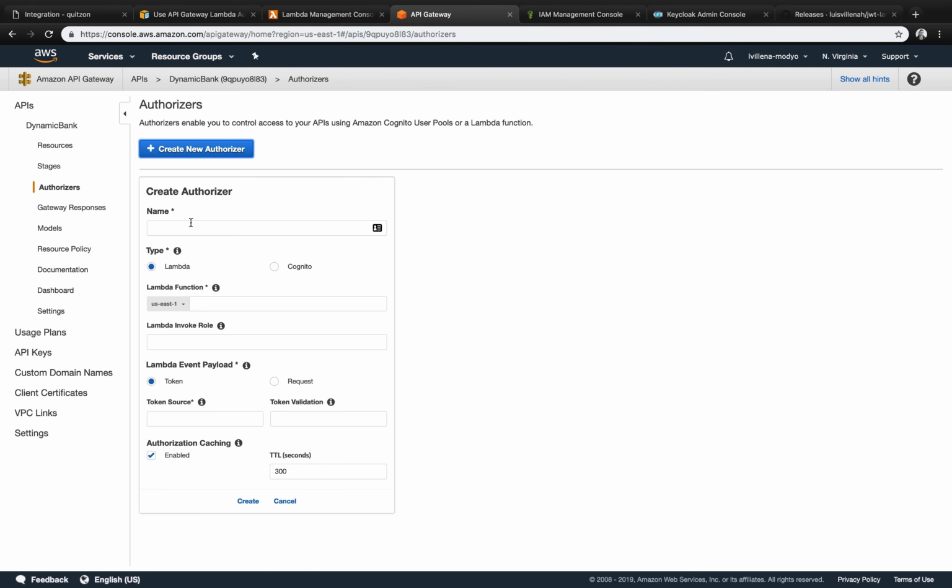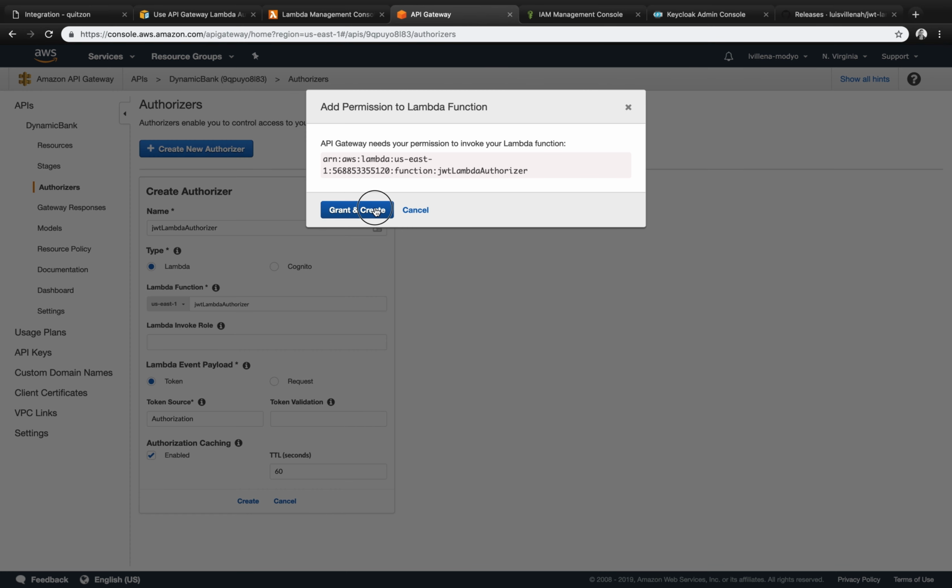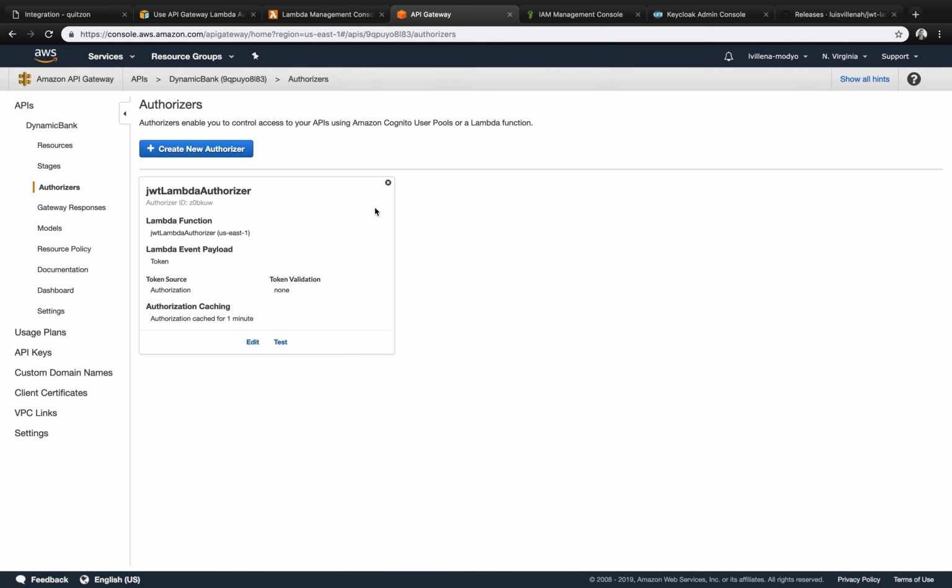So we create an authorizer. We choose the Lambda function. We establish where we'll have the token, in our case through the authorization header. We can establish a cache policy, and we can set our TTL to only 1 minute. And we've created our function.